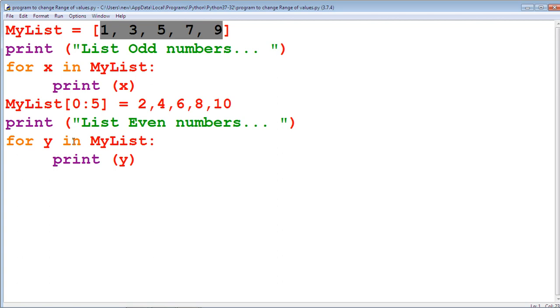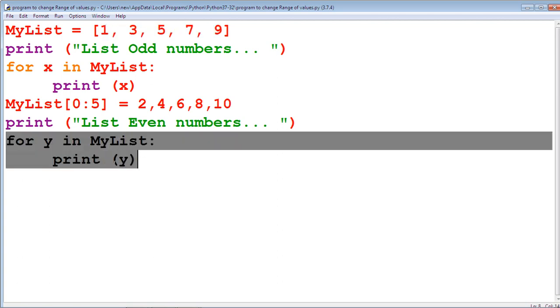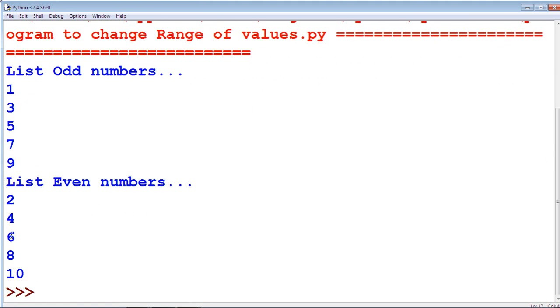Now the updated list is printed by using this for loop. Now we get the result: 2, 4, 6, 8 and 10. These are the even numbers.